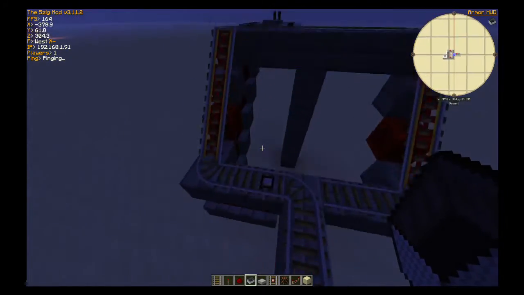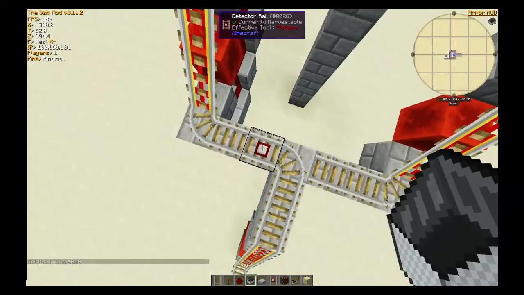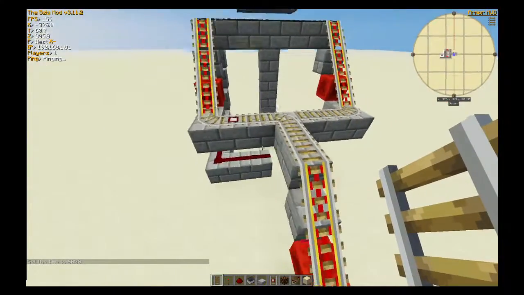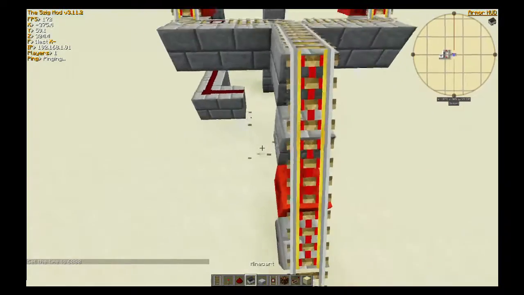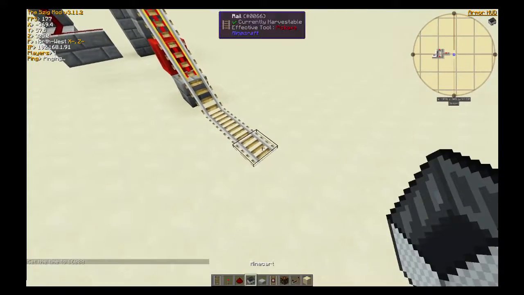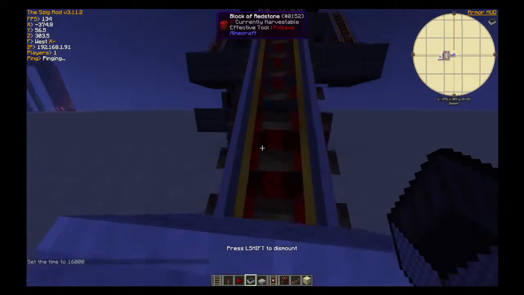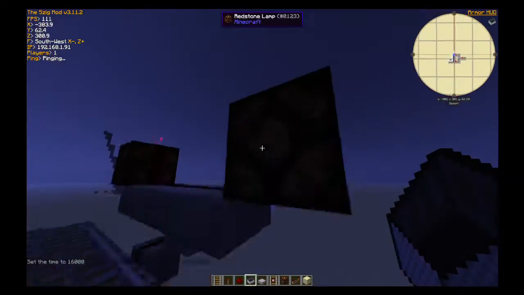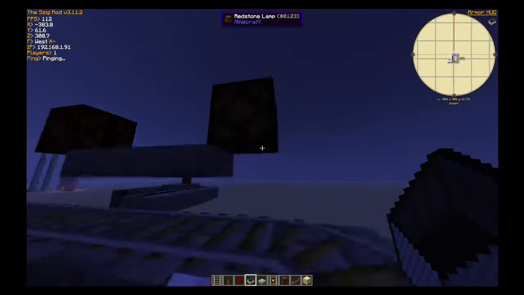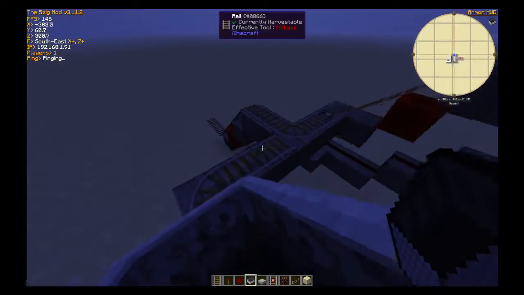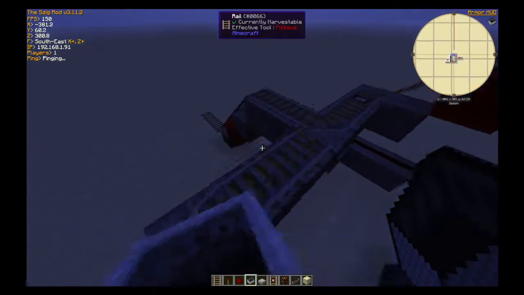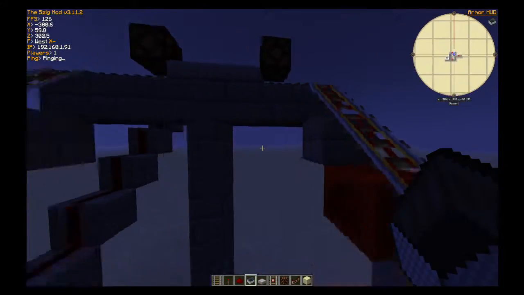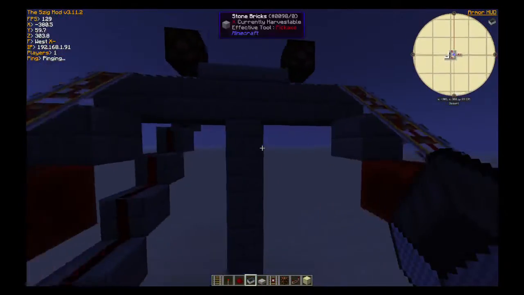Let's try this again. Boom. Okay, now let's try this. Now, and see, lights turn on, and turn off, and turn on, turn off, and turn on, and turn off, and turn on. All because of that little detector rail. Okay. On and off, and on and off.